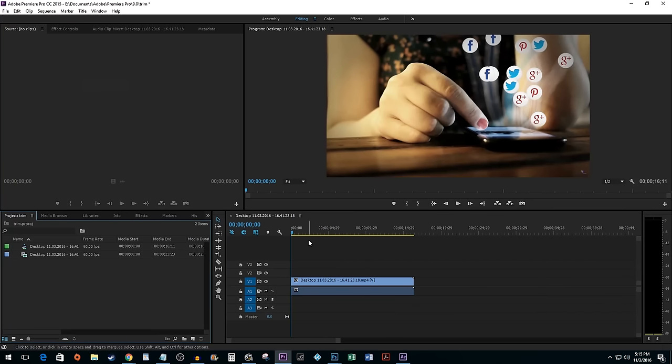To get started, I added a video clip to my timeline. I'm going to begin by showing you how to do a very basic trim, and then I'm going to get more complicated as I go.